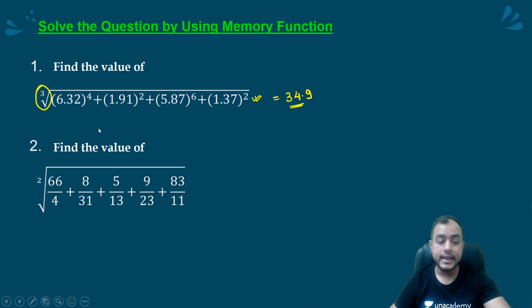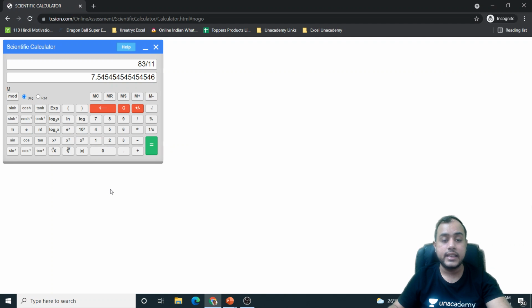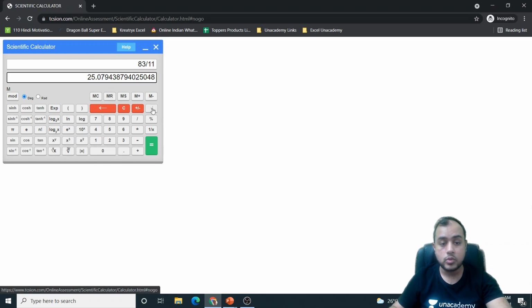Now the entire data has been stored in the memory. I need to recall it and then take the square root. So I'll press MR and then I'll press the square root.